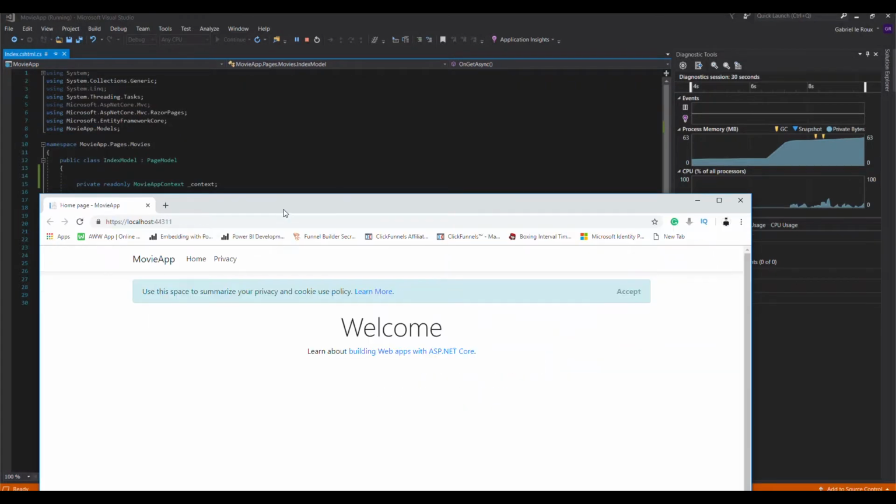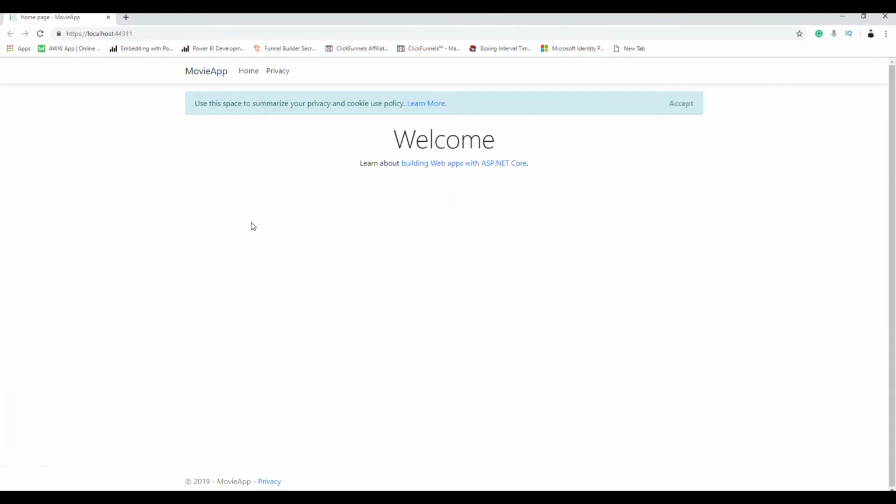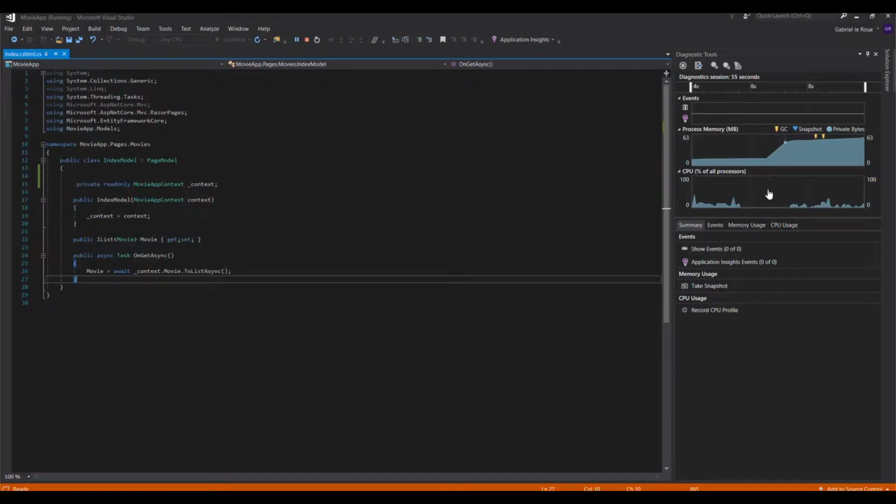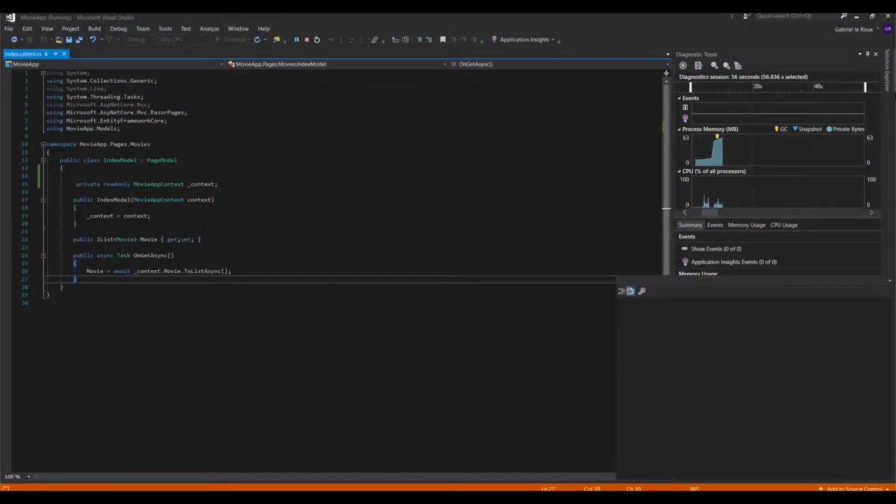So my application has loaded. Out of the box, it supports GDPR. It has here the cookie policy that I can accept, which is built into .NET Core. And if I navigate around, this particular template is very minimal, but there's a lot of functionality out of the box.